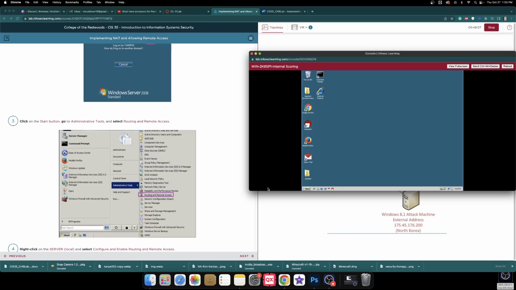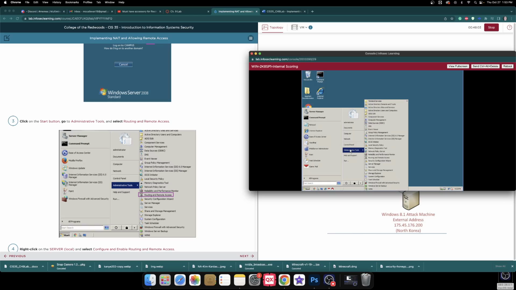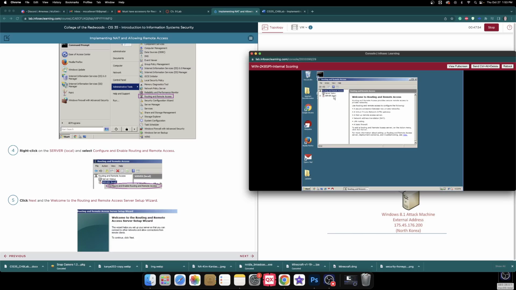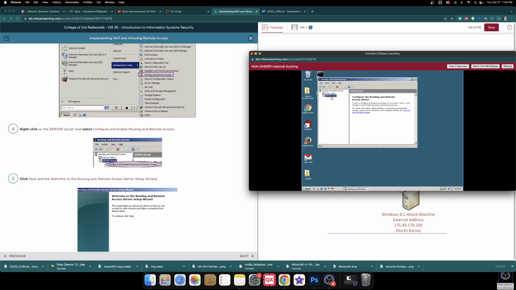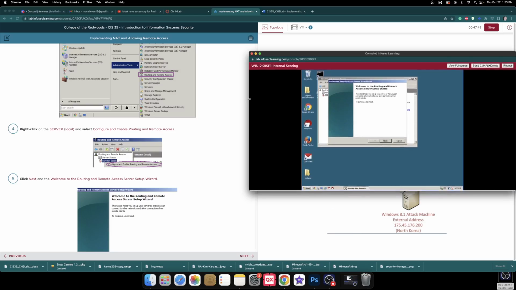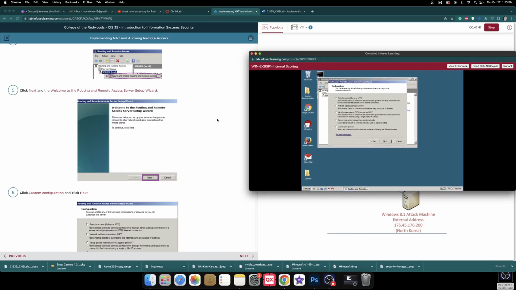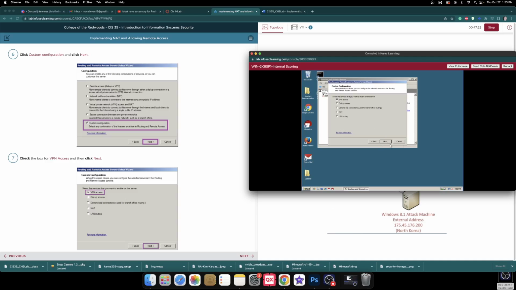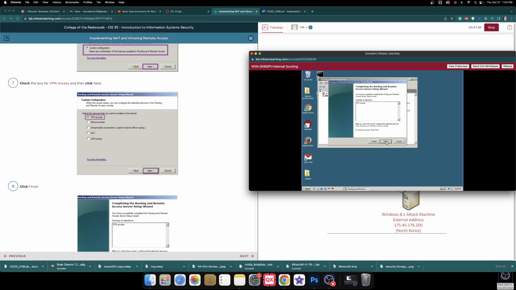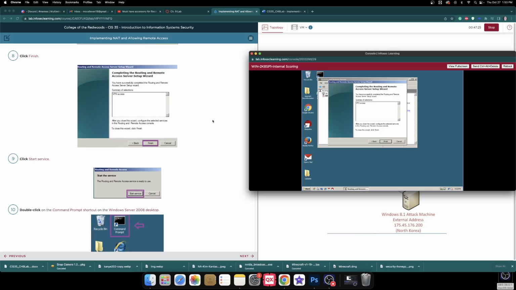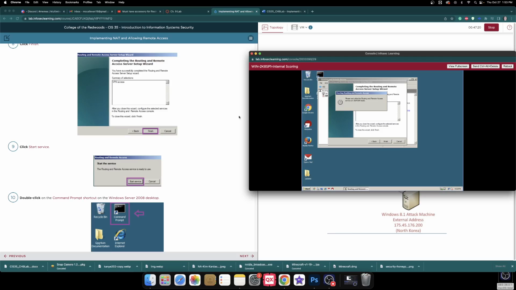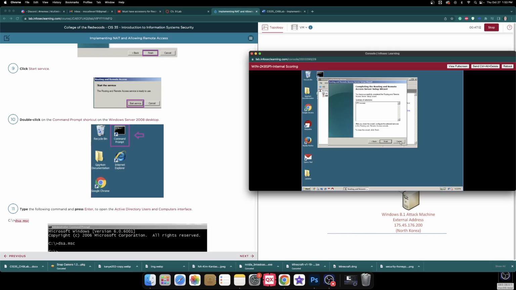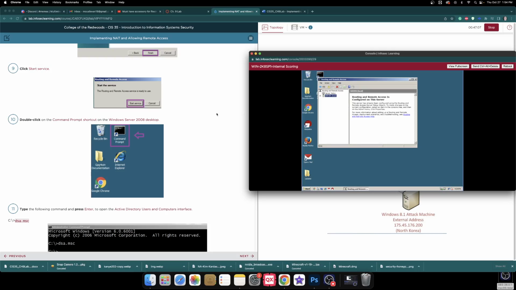Can I get a hiya? Hiya. Routing and remote access. Server local, what do you want me to do with this? Right click it. Next. Oh, this is setting up the VPN. Finish it. Start service. Okay, so it's configured already.